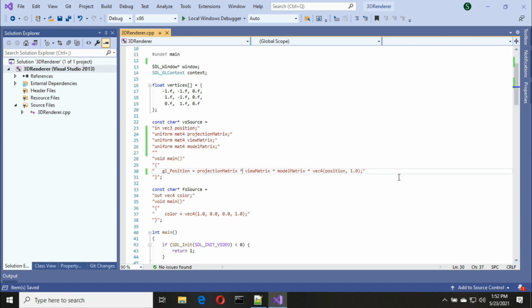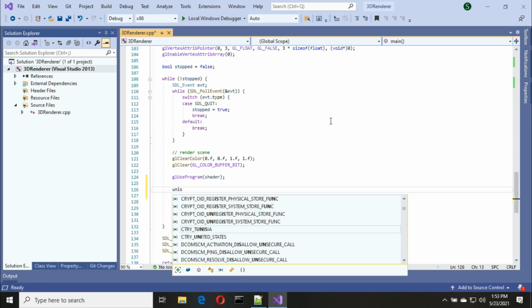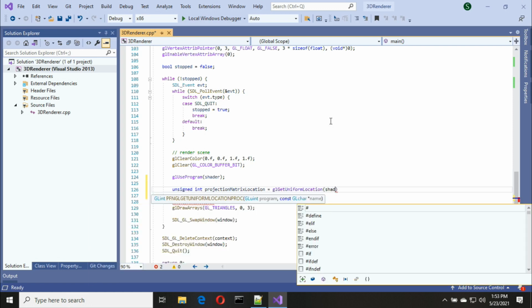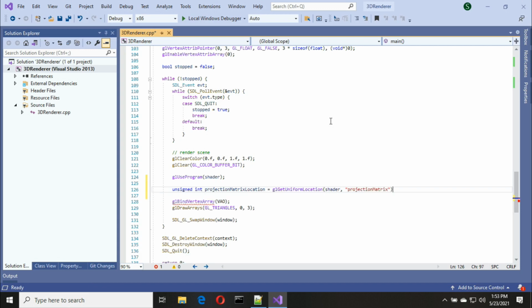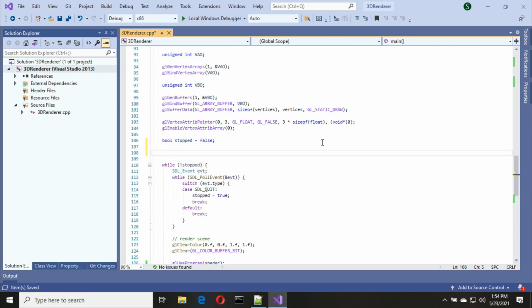Okay, shader modification is finished and now we need to access those variables from our C++ code. To do that, we use OpenGL function called glGetUniformLocation. So we need to have three unsigned int variables to hold our uniform variables. Let's add them. Okay, now we need to create actual matrices.